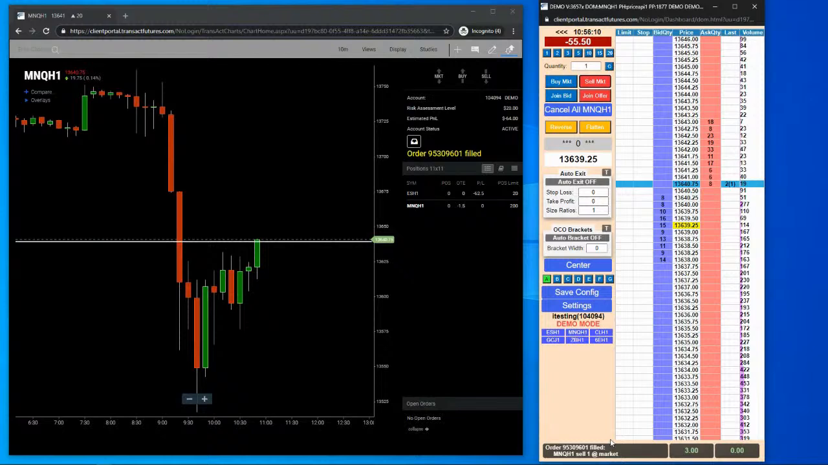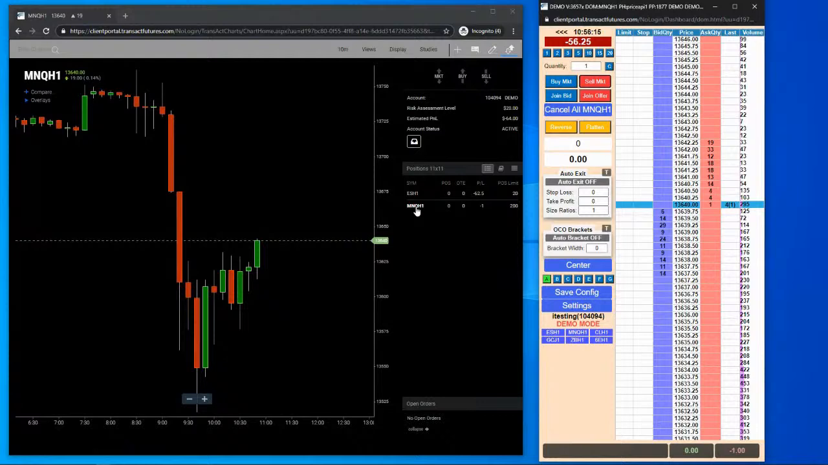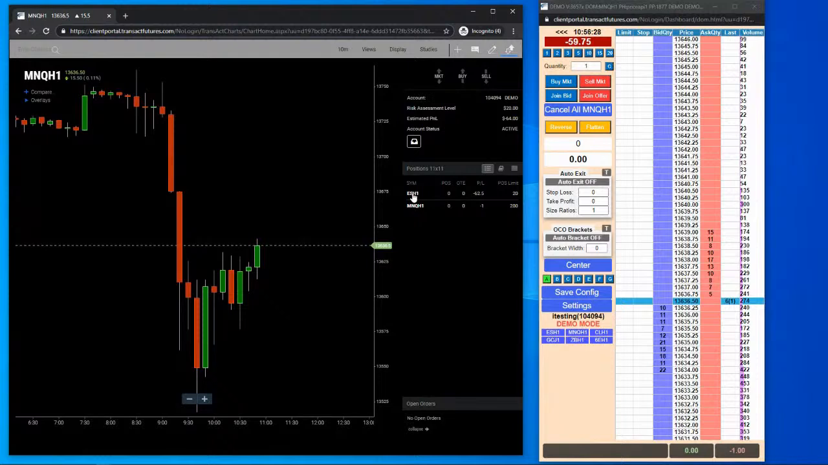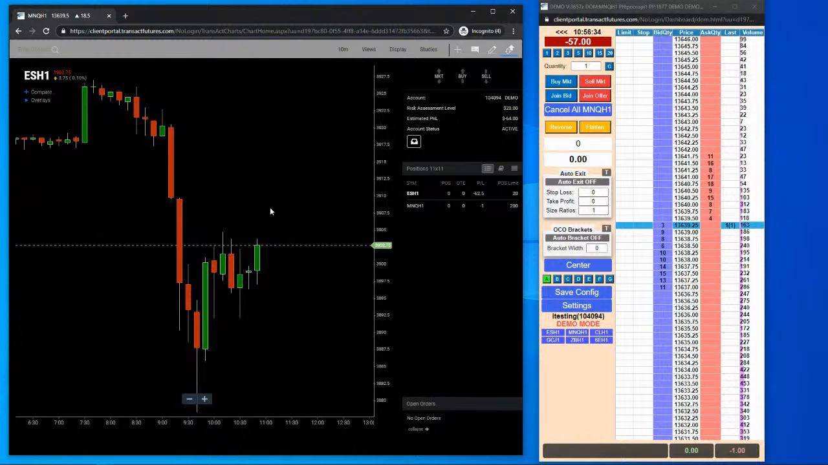In the trading panel, you'll see ES, MNQ, right? I just made a trade there, so it's going to show up here. My position's 11 by 11 overall. If I click on any of these, it will toggle the chart. I click on ES, it will open up an ES chart. If I click on MNQ, it'll open up an MNQ chart.